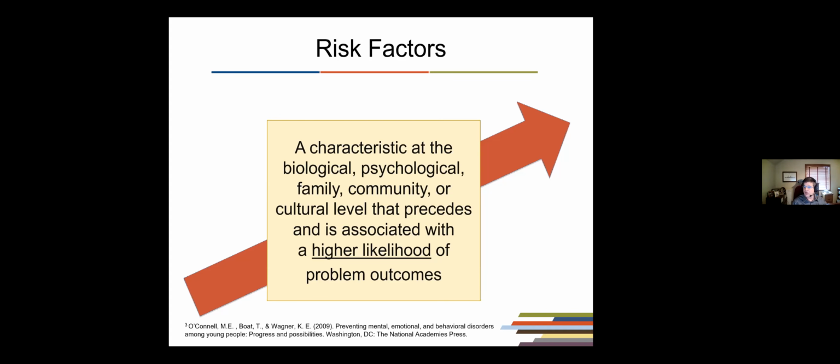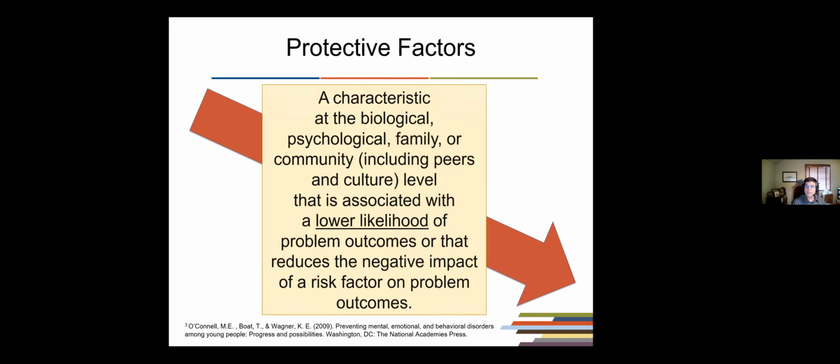So as we go through that process, one of the things that's important to understand is every community has these. And just because you have maybe more than one doesn't mean your community is any worse or any less advantaged than another community. What you're really looking for is what's the solution to reducing that risk factor or improving the situation around that risk factor. The same can be said for a protective factor. A protective factor is a characteristic, right, at the biological, psychological, family, community, culture as well, that is associated with a lower likelihood of problem outcome. That reduces the negative impact of a risk or problem outcome.